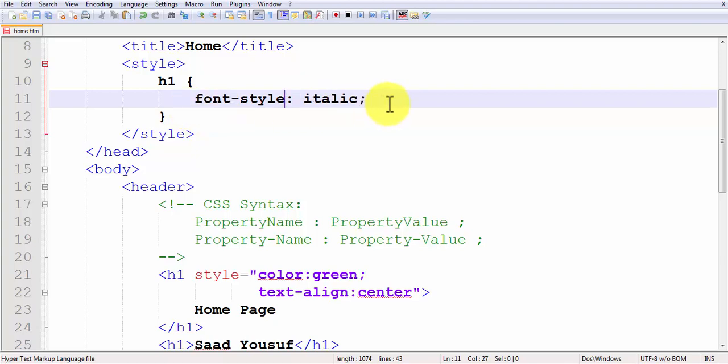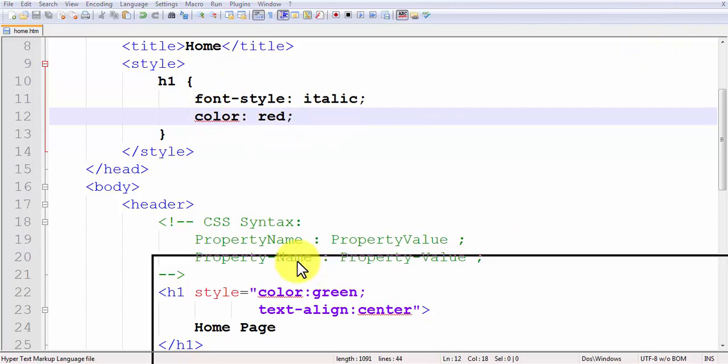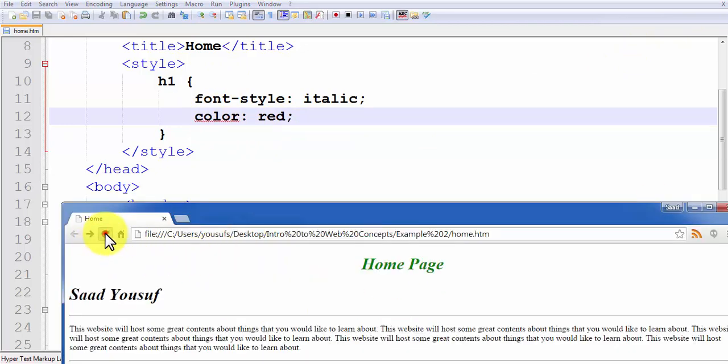So now let me introduce another property here. I want to use color red. Now notice I already have a color green for one of my headings. So now I want my headings to be in a red color. So when I now refresh my page, notice only the Saad Yusuf heading is red, and the home page stays in green.